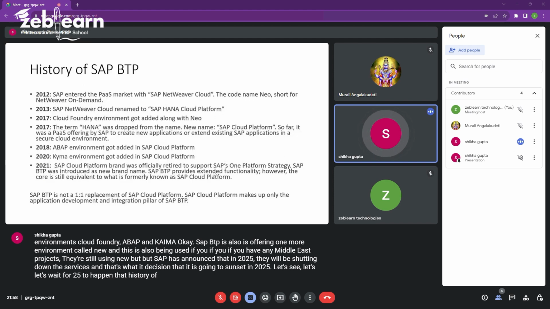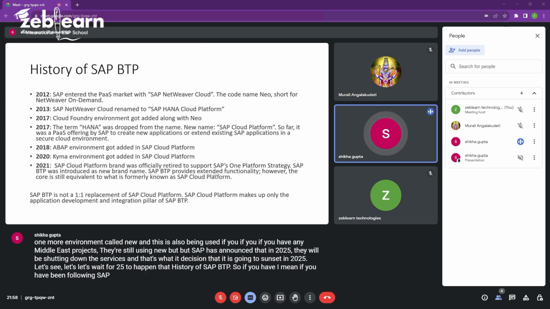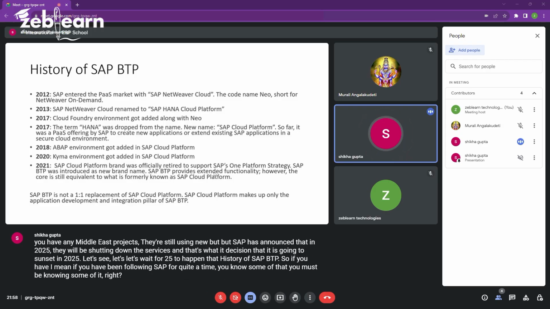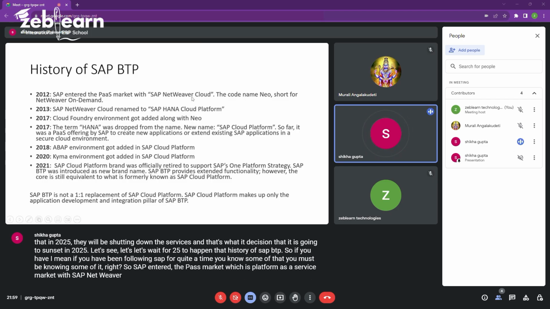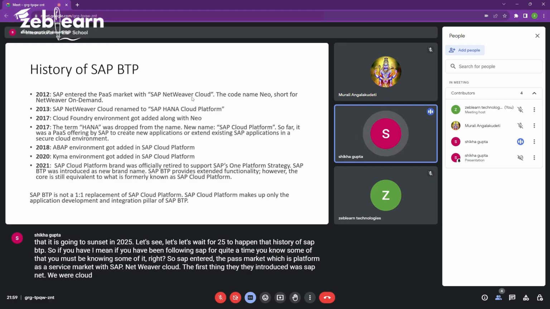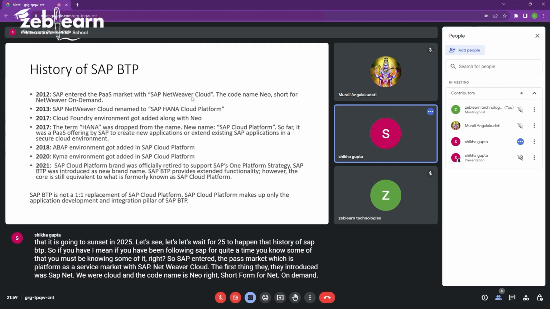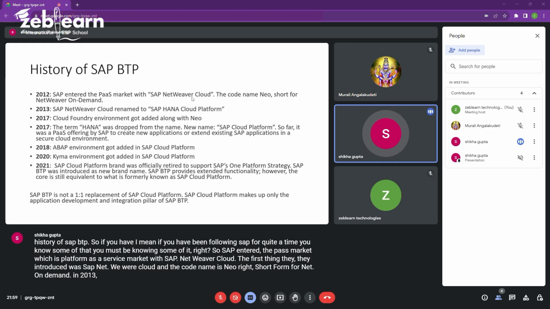History of SAP BTP. If you have been following SAP for quite a time, you must be knowing some of it, right? SAP entered the PaaS market, which is platform as a service market, with SAP NetWeaver Cloud. The first thing they introduced was SAP NetWeaver Cloud, and the code name is Neo, short form for NetWeaver on Demand. In 2013, they renamed Neo to SAP HANA Cloud Platform.